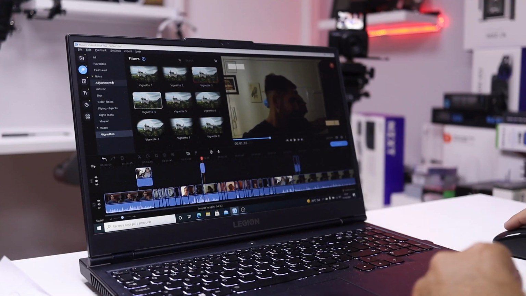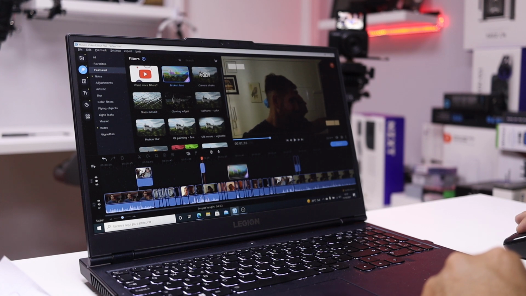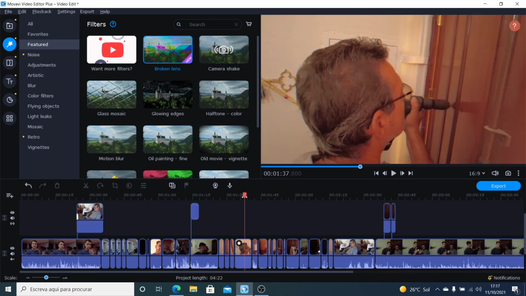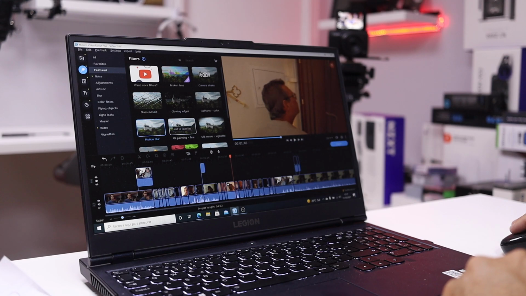Now, first of all, we have this menu right over here with a lot of filters. I think we have filters for everything that we need. If I grab one of these, no, sorry, this will take me to the side. Want more filters? Yeah, basic. So if I grab one of these and put right over here, it will give me a different look. And if I put this one right over here, it will give me, in this particular case, a motion blur. As you can see, it will give me a weird effect, but we can see the two effects applied right over here.